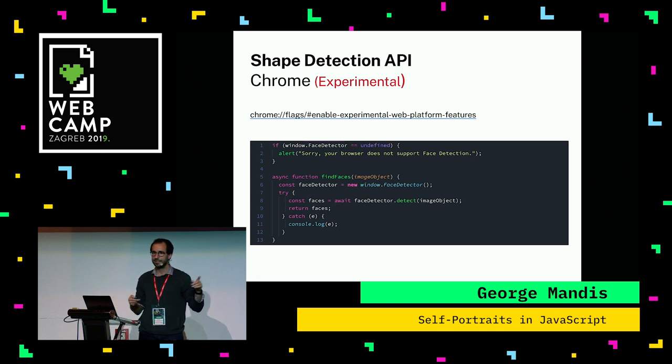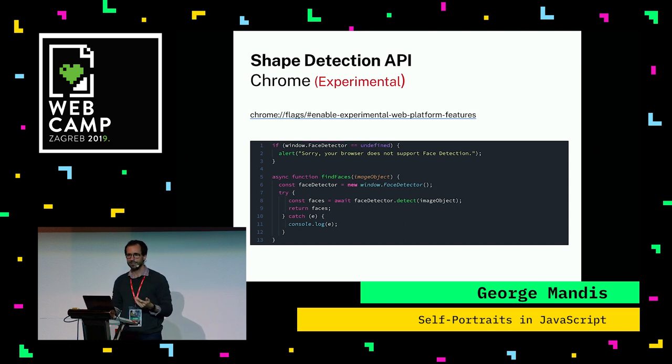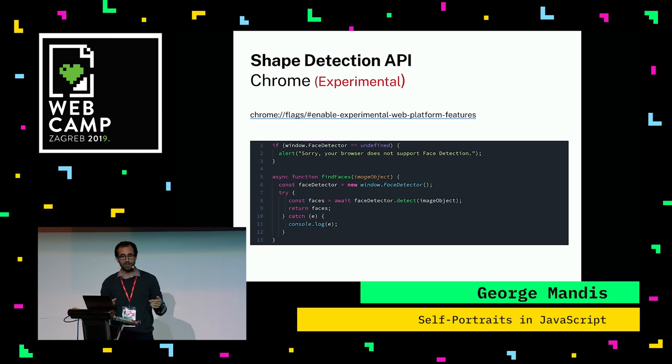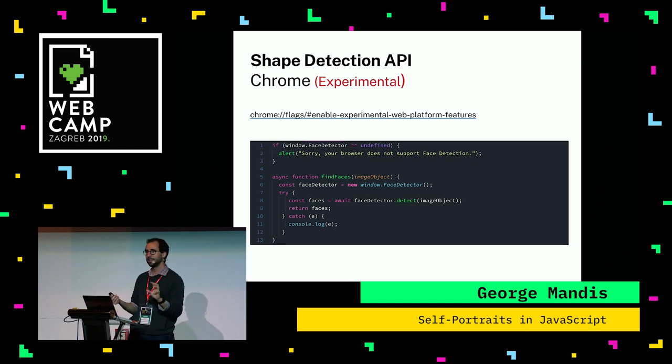It's about as easy, in a relative way, as using, say, the geolocation API or even the media capture API. I actually find it's mildly simpler because there are fewer parameters you can send. And so that's it. In those lines of code, we can detect if there is a face in an image or a canvas object or a video or something like that.